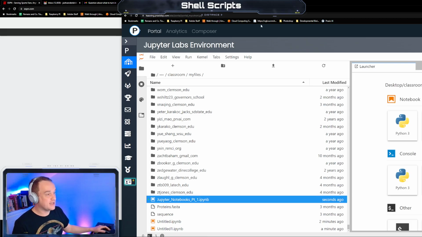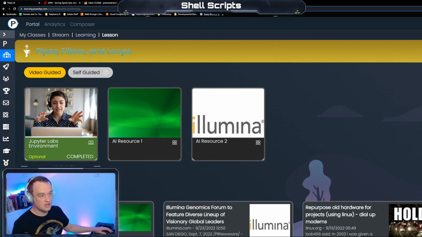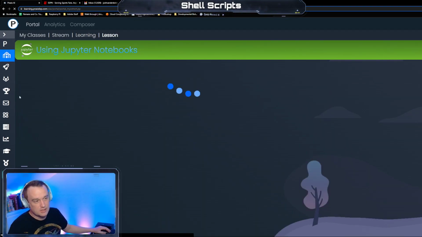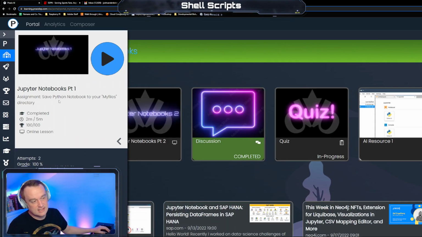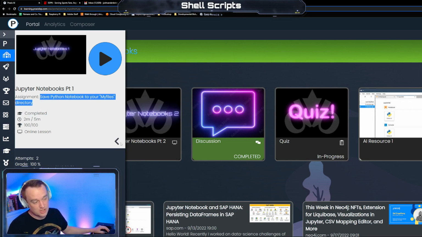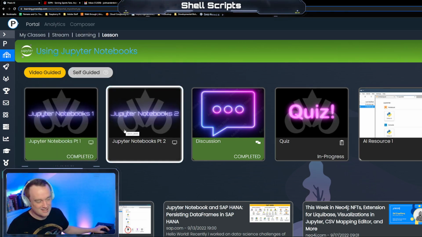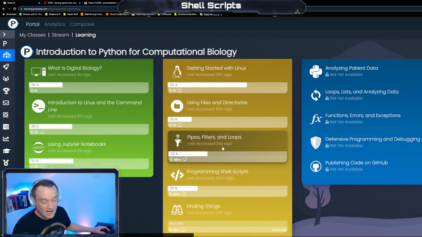So let's go back again. Let's close out of here. Remember, in the assignments, I click on Jupyter Notebooks. Jupyter Notebooks Part 1 says to save your Python notebook to your My Files directory. That's what I just showed you how to do. The same thing goes for Part 2. You can actually combine these, it doesn't really matter, or you can take them apart. It's up to you. But that is how you save your work.